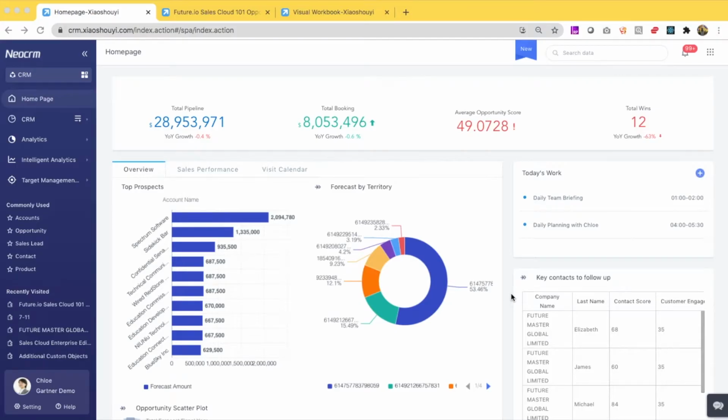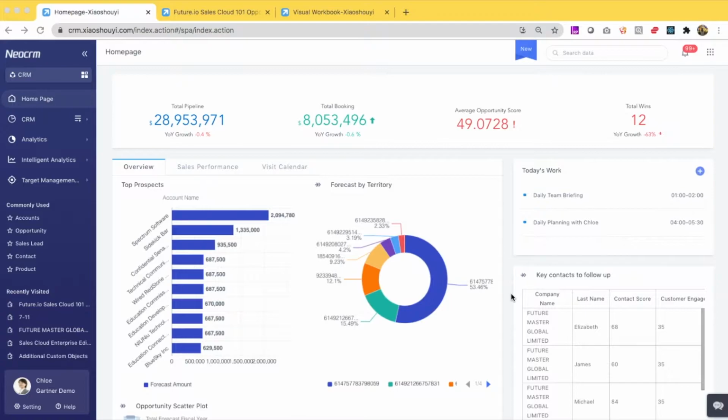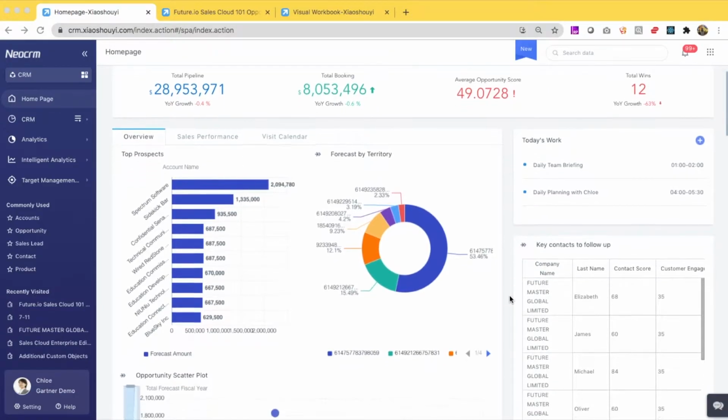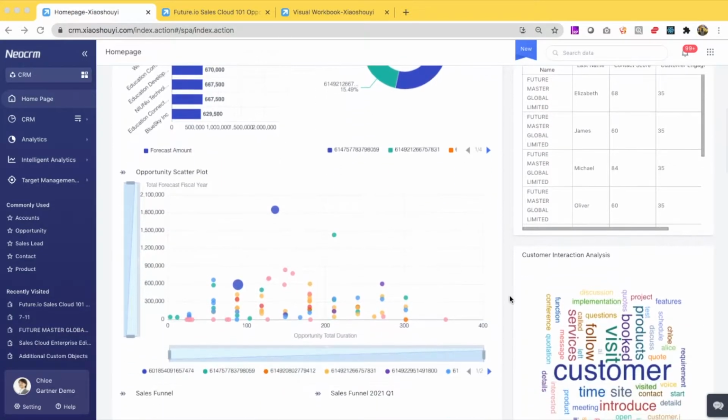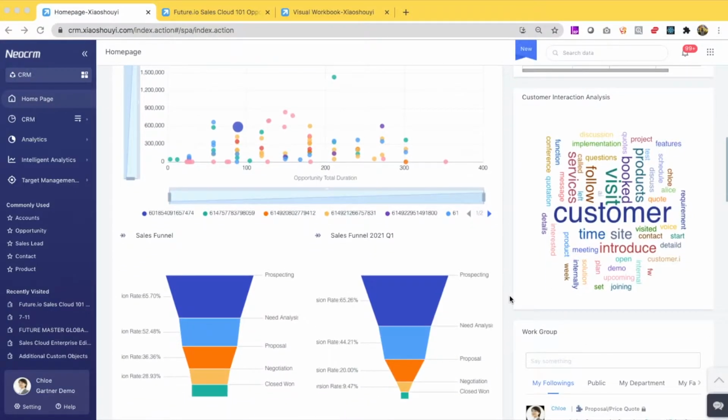Next, I'm going to demo our opportunity pipeline and forecasting capabilities. In Neocrm, users can choose to use the default opportunity forecast that is based on committed win rate, the dynamic opportunity forecast that is based on calculated opportunity scores, and the predictive forecast that is derived from opportunity snapshots.